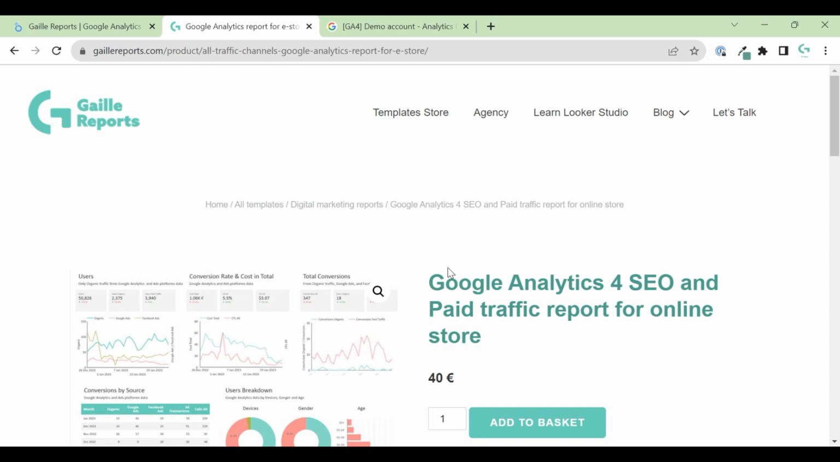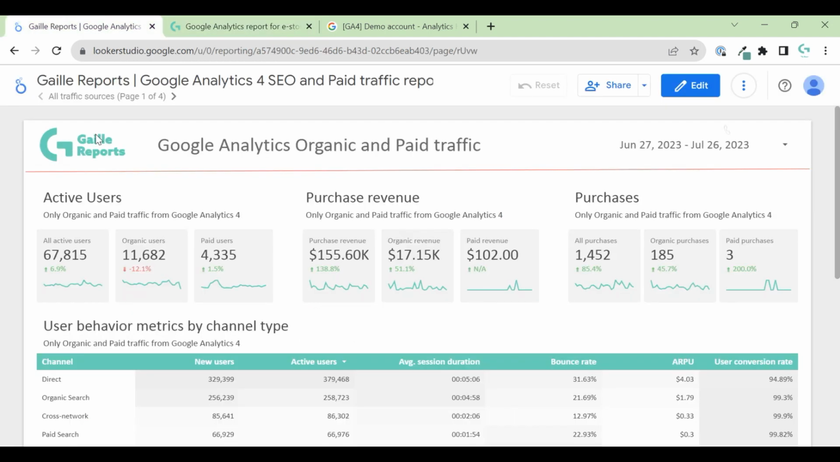Because when you work as an agency, often you're responsible for paid or for organic or for both types of traffic, and it's not necessary to show other types of traffic. So this report is for that. I already opened it. The dashboard contains four pages.